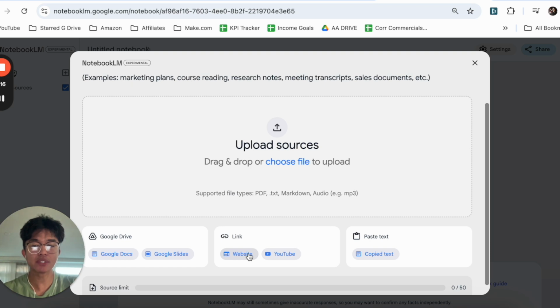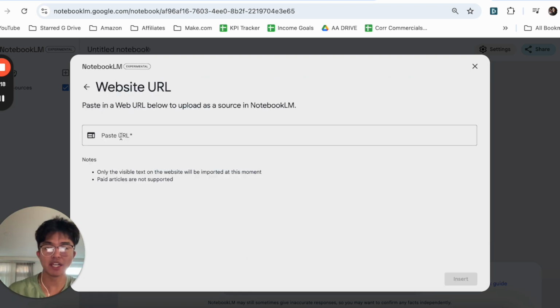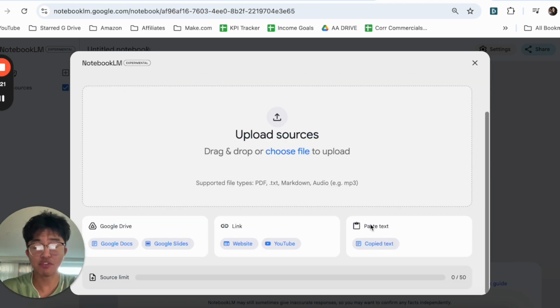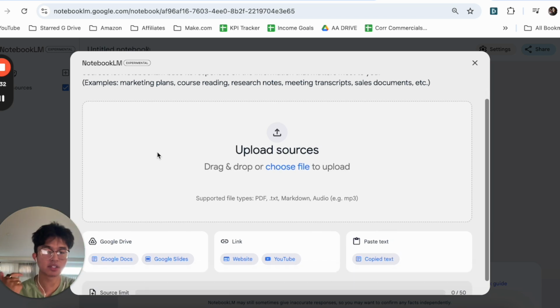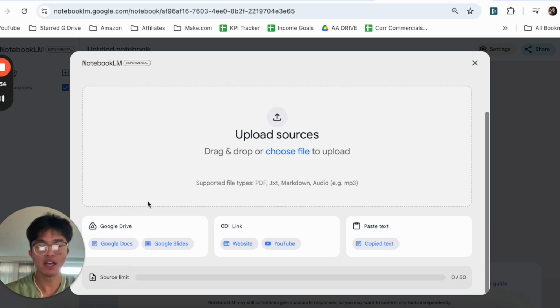If you have website articles, you can click on website here and paste the website URL. If you have just plain text, you can go ahead and copy the text here. What NotebookLM actually does is basically read the transcripts of videos, website articles, copied text, Google Drive documents, and Google Slides. For each notebook, you're allowed up to 50 sources, and 50 sources to me has been more than enough to actually learn a subject. That's an overview of how to upload sources onto NotebookLM.